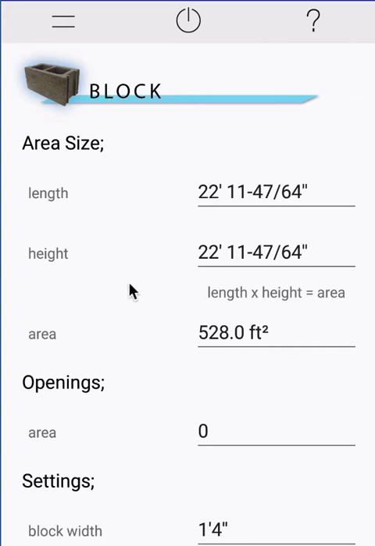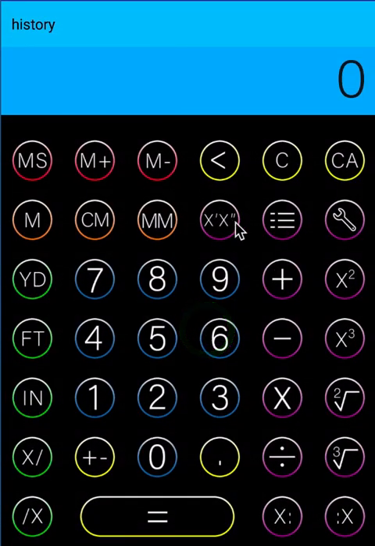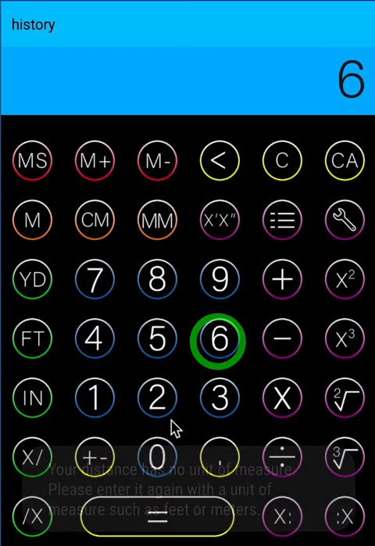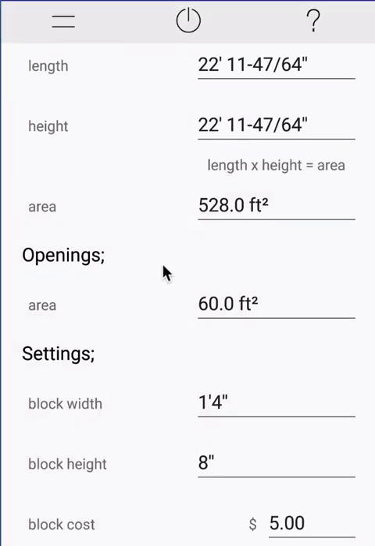Especially in more complex calculations, you can just go into your area module, calculate a whole ton of areas, and then just come back in here and select your area from the calculator's memory or history. Openings, let's just say we have a couple windows. We can do this the same. We could have calculated our windows back in the area module, and then just clicked on area here, clicked on our list, and selected it from our list. But now that you understand that, let's just quickly type in 60 square feet for our windows. Back out. So all that's going to do is subtract that from our main area.